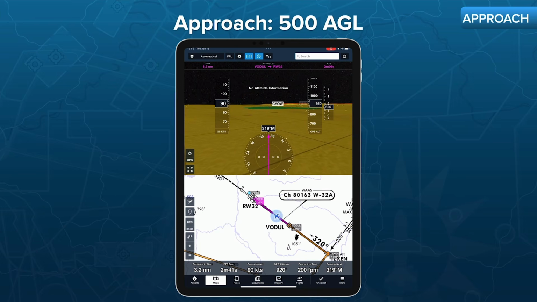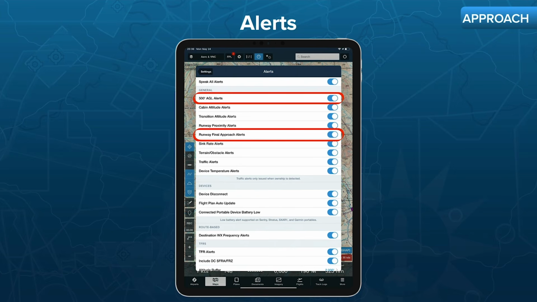Here's the 500. 500. All right. Same as in an airline aircraft. It's just more situational awareness as you're on an approach to get these alerts. You can turn these on or off depending on what you prefer in the settings. So more settings, and there's the alert section, and you can see all the different alerts that you can toggle on or off there.